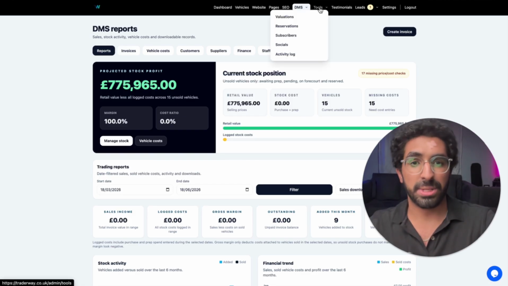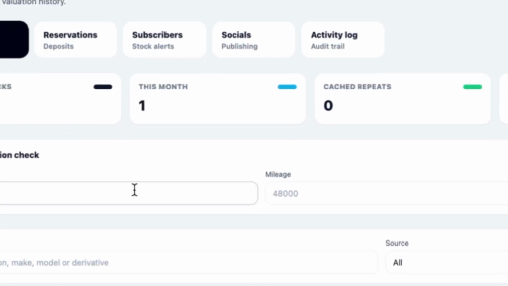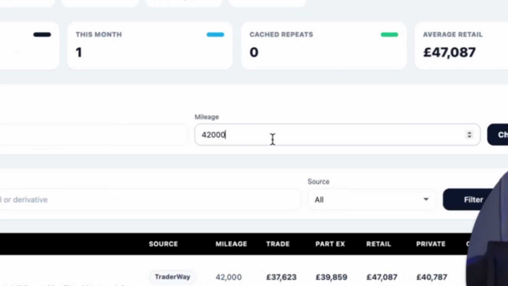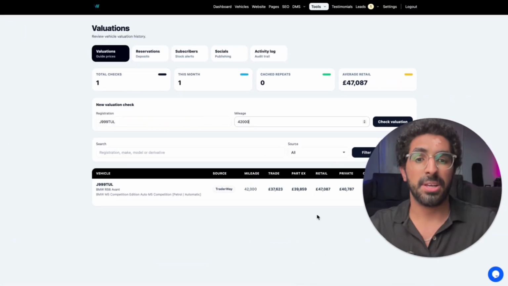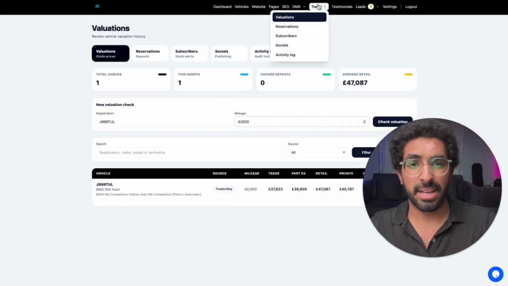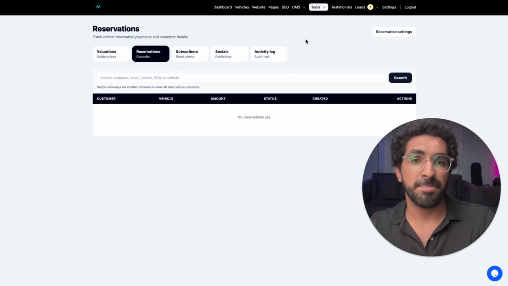TraderWay offers some really good tools like the valuation tool. If we go here, we could enter the VRM of the car, enter the mileage of the car, and if we click on check valuation, we will get something like this. We would get a partial estimate of what the car could cost, which is a very useful tool. The next tool is reservation. What you could do here is add your Stripe key and collect payments on your website for reservations for the cars on your website.